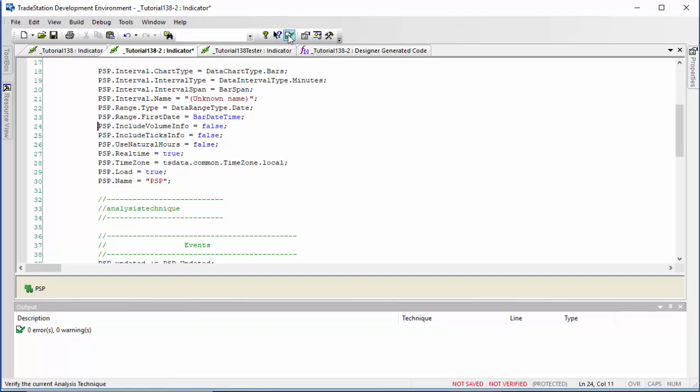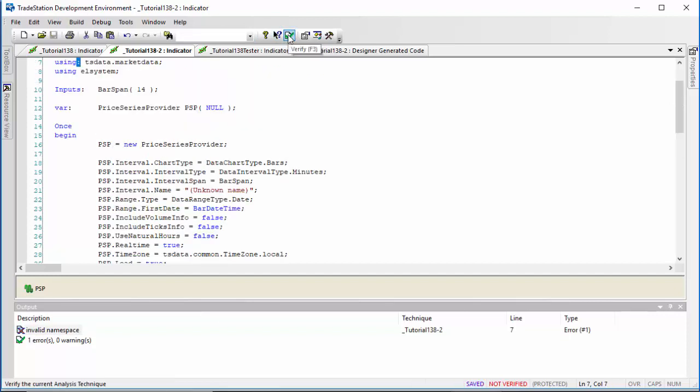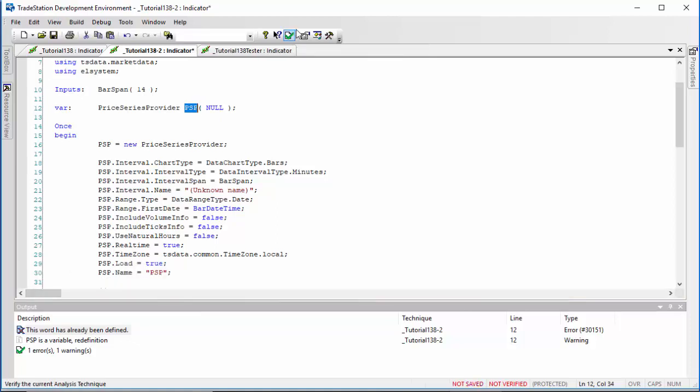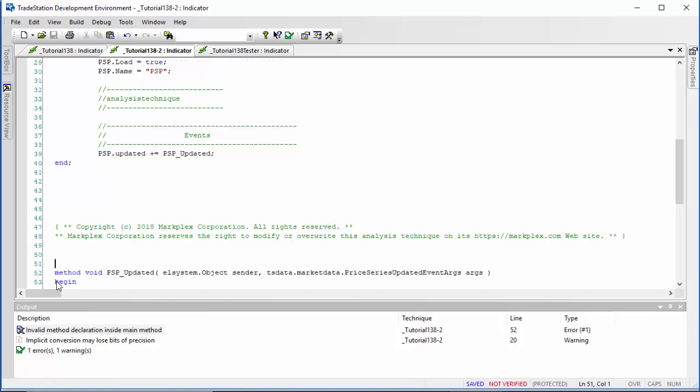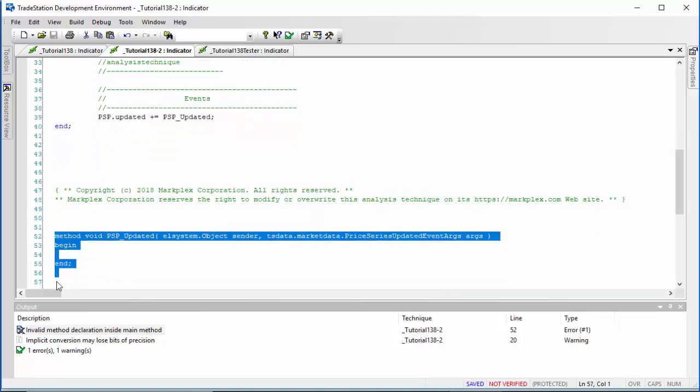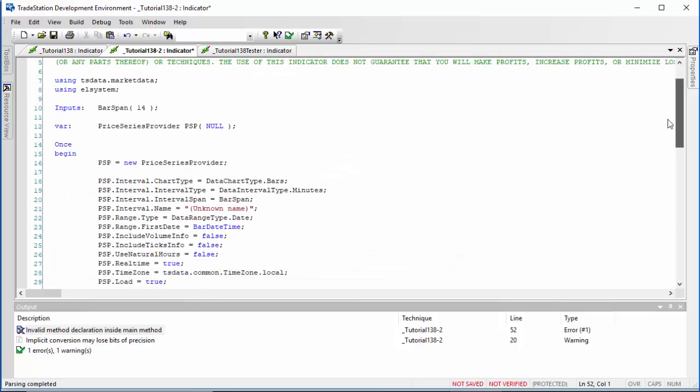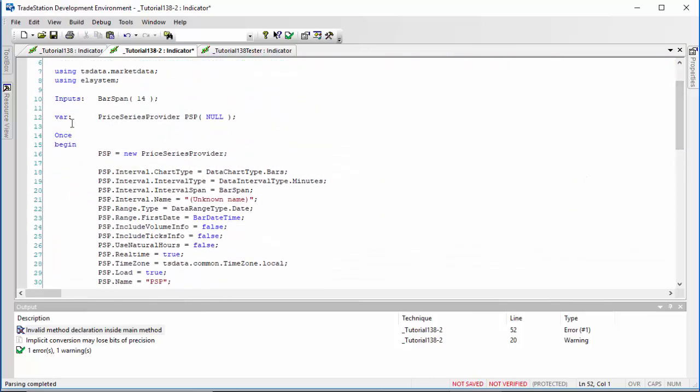Let me just check we're okay so far. Okay, we've got a colon there which we don't need. We're getting that because we've still got the designer generated code. Now we've copied it into the program, we can delete that. The methods need to be at the top of the program. This is the update event, so I'm just going to go above the once statement.